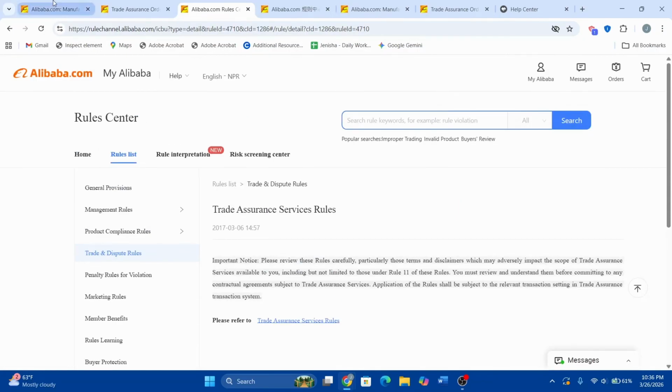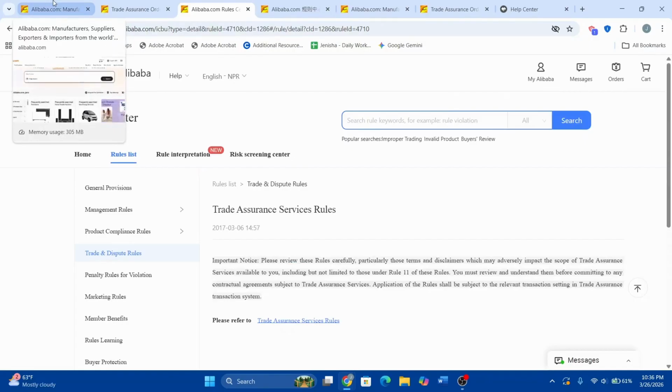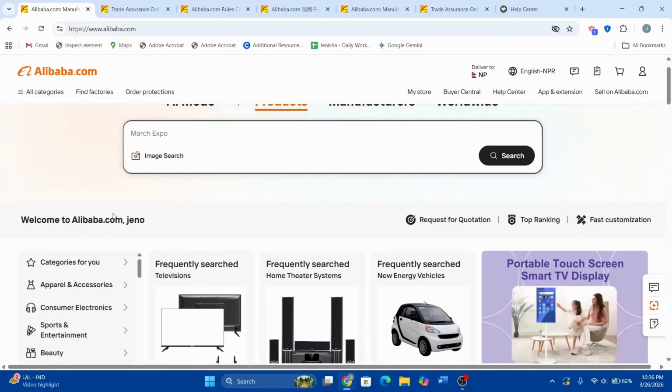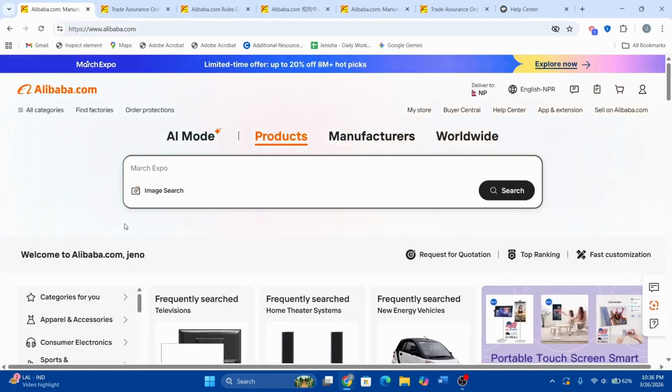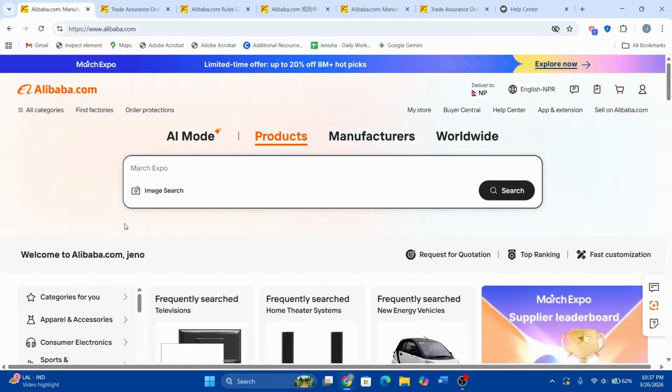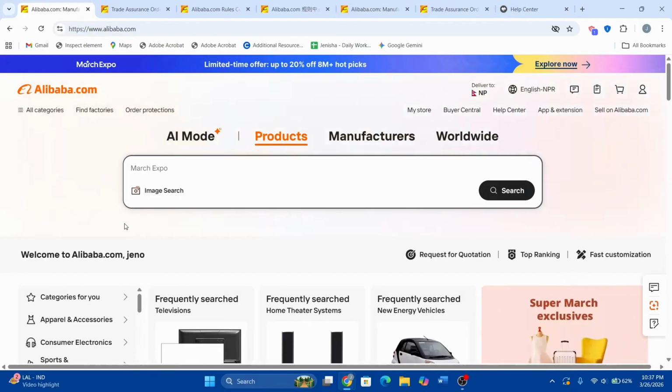And then trade assurance will protect only if the order is started on Alibaba under a trade assurance supplier and the payment is done by Alibaba secure methods. And also all the terms must be written in the contract. Verbal promises, chats outside Alibaba, or undocumented changes usually do not count for coverage.